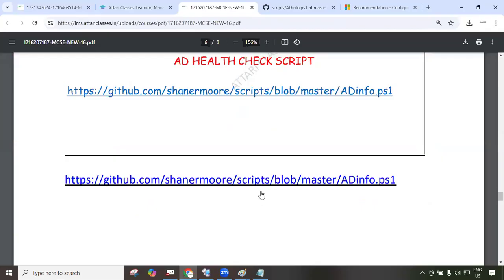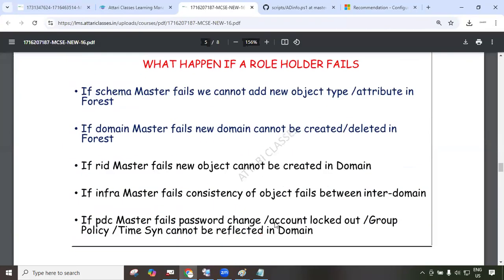If the role holder is down, what all things will happen? You cannot add new objects in the schema. Domain naming master is down: you cannot add a new domain, and you cannot delete existing domains in the forest. RID master is down: you cannot create new objects in the domain. Infrastructure master is down: if you perform inter-domain operations, they will not work properly. Consistency will fail. PDC master is down: account lockout problems, password change, time sync, group policy, all these problems will happen.